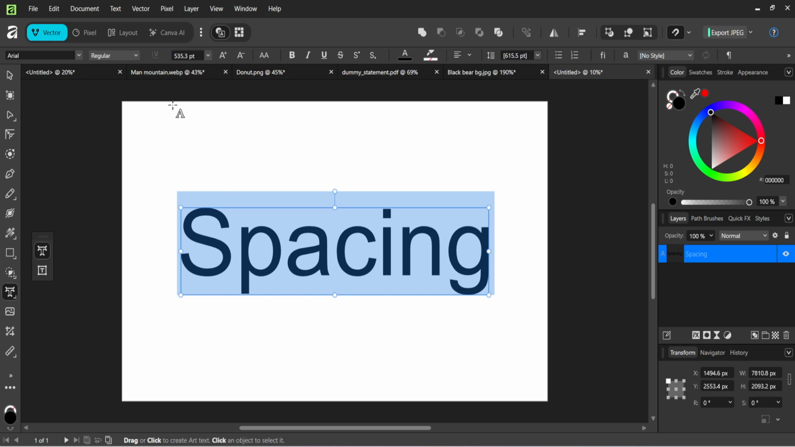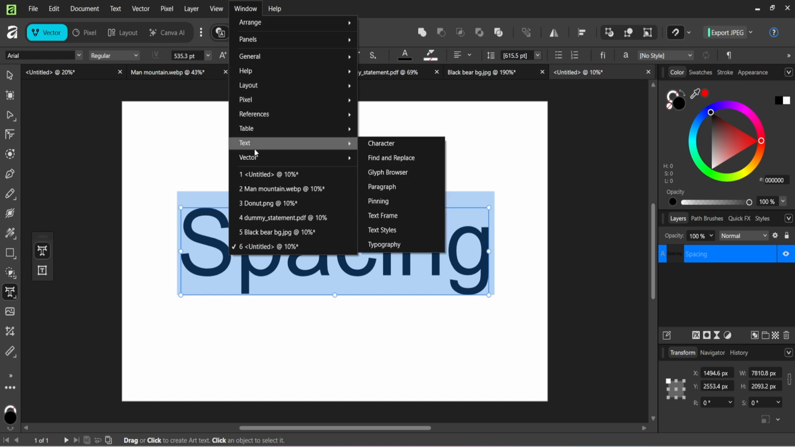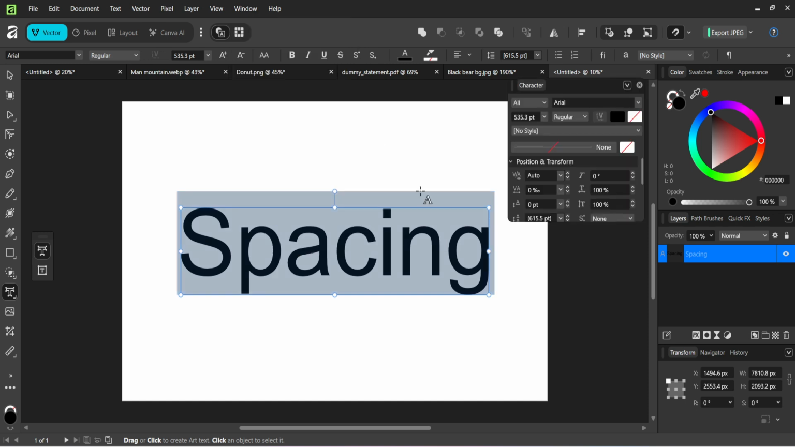Next, open the panel where these controls live. Go to the top menu and click Window. From there, hover over Text, then choose Character. If the Character panel is already visible in your studio on the right, that's great. You can keep going. If it pops up as a floating panel, just leave it open. We'll use it in the next step.